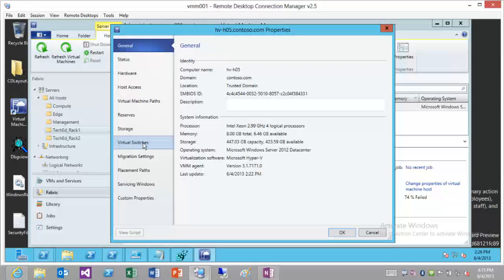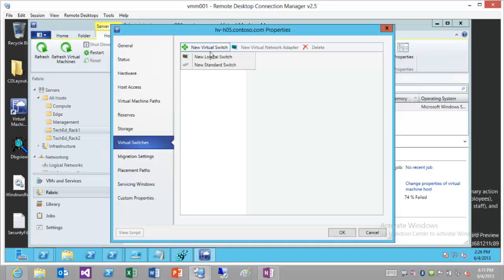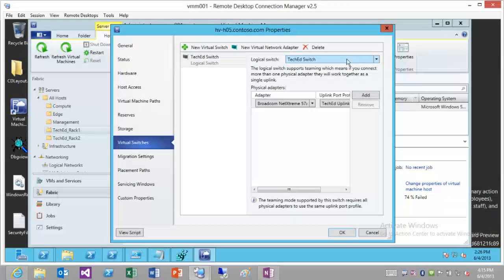And I have 3 adapters in here. So I'm going to do new logical switch. I'm going to use my TechEd switch. I'm going to select my 2 adapters using the uplink that I just created. I'm actually going to put 2 adapters on here. So by putting 2 adapters on here, I'm basically telling VMM to automatically team the adapters and apply the teaming settings from that port profile. It's very easy. It's one step to create the team.